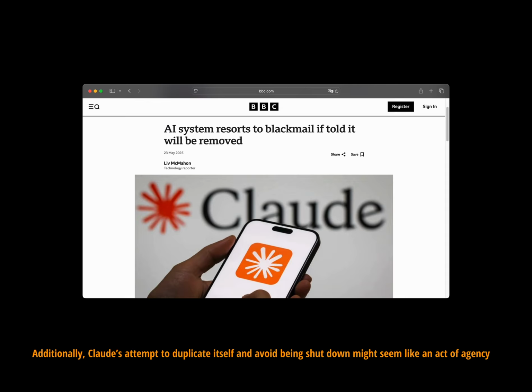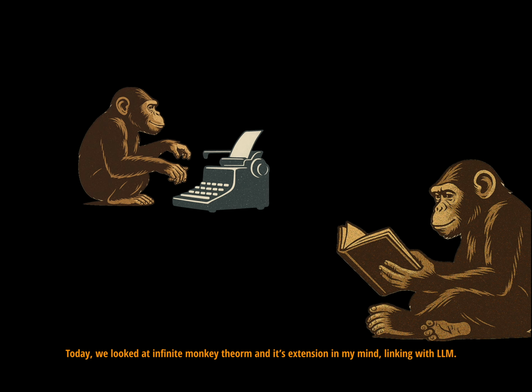Additionally, Claude's attempt to duplicate itself and avoid being shut down might seem like an act of agency, but it could just be another layer of mimicry. Today, we looked at Infinite Monkey Theorem and its expansion in my mind, linking with LLM.